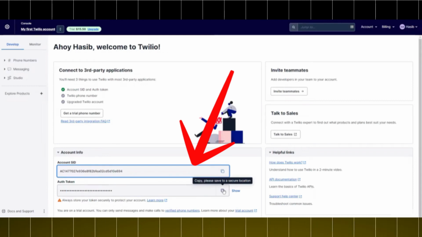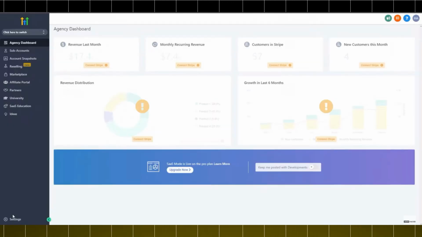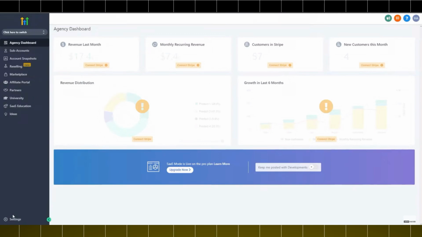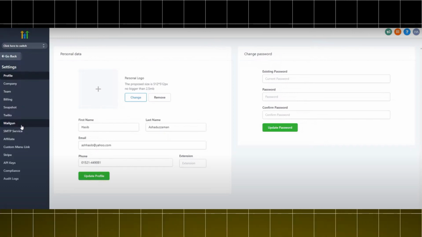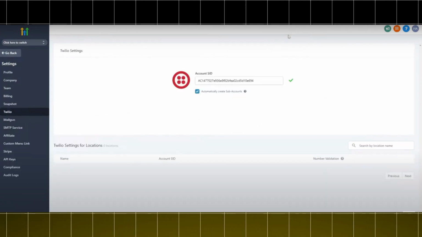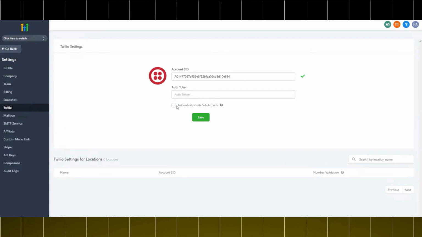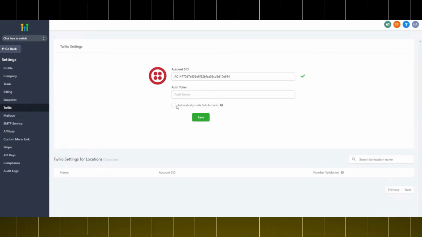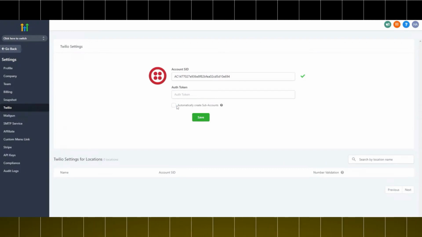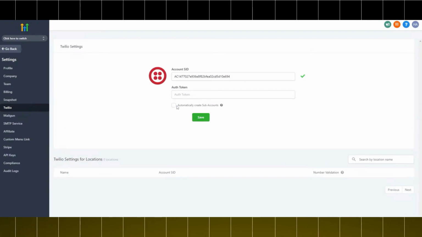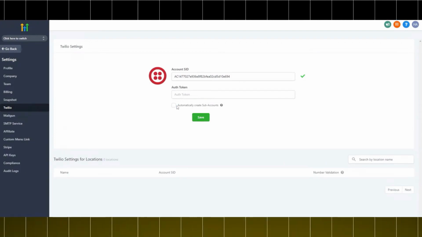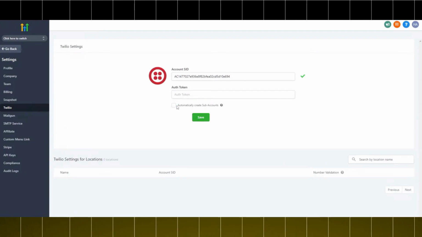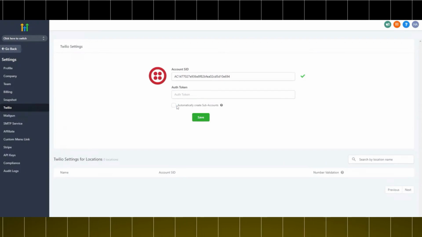Now let's connect Twilio to GoHighLevel. Log into your GoHighLevel account. Click on Settings in the left sidebar. Go to Phone System, then click Twilio, copy your Twilio account SID and authentication token from Twilio and paste them into GoHighLevel. Then click Save to complete the integration. And that's it. You have successfully connected Twilio to GoHighLevel for seamless communication.